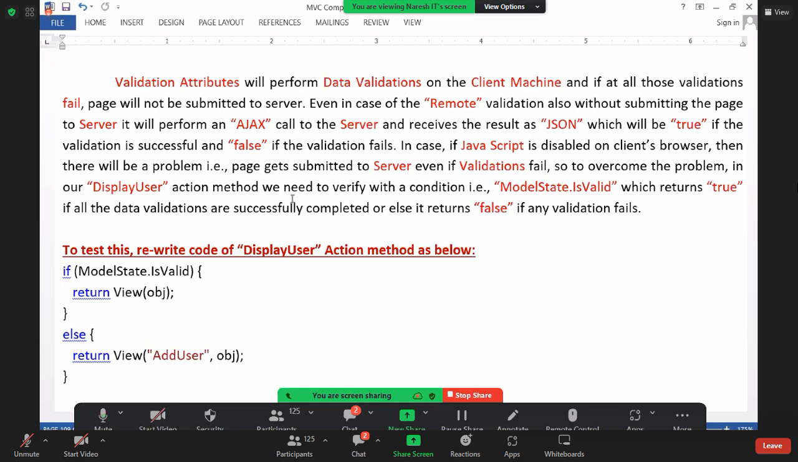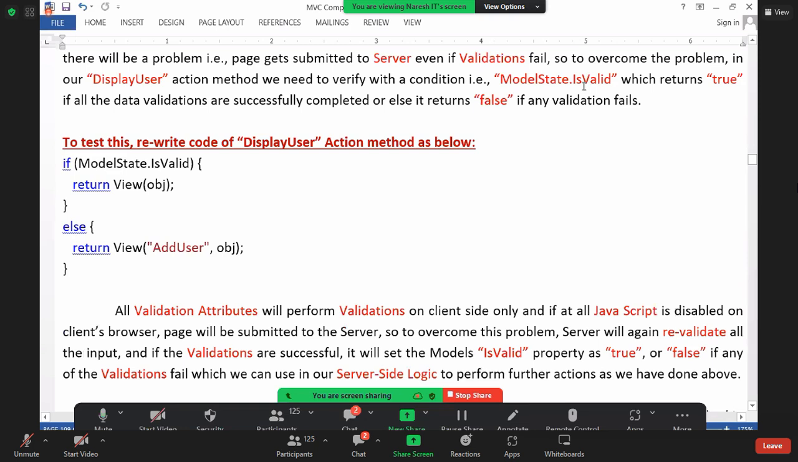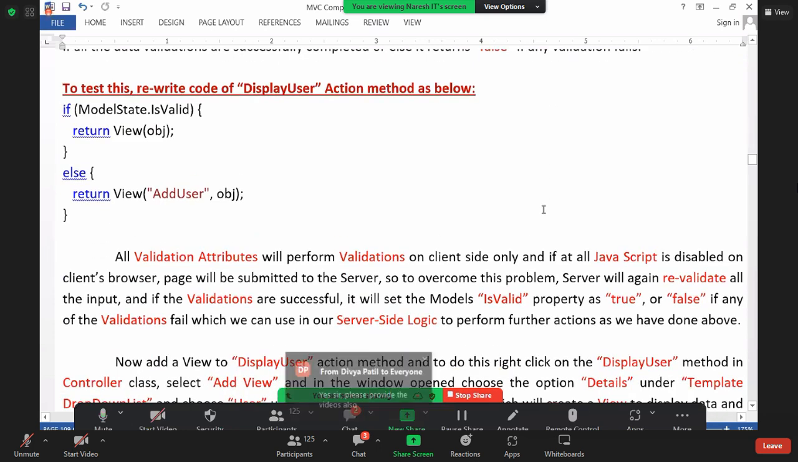So to overcome this problem, in our display user action method, we need to verify with a condition which returns true if all the data validations are successfully completed, or else false if any validation fails. Okay, now to test this, rewrite the code of the display user action method as below. How do you write? Return view obj, else which view should call add user.